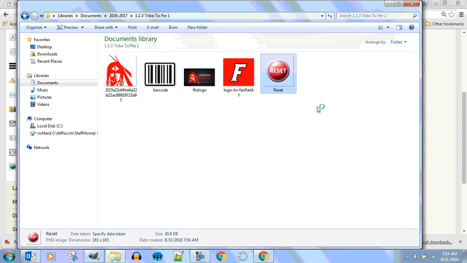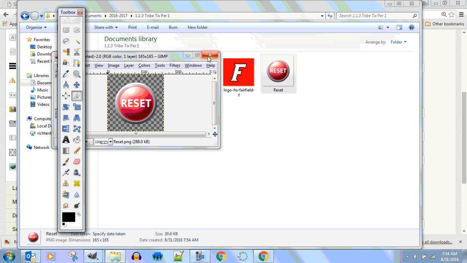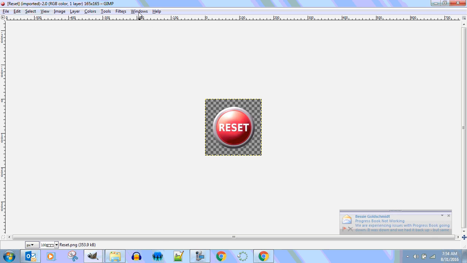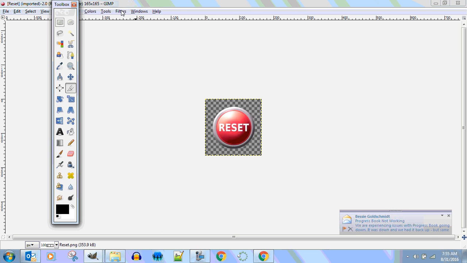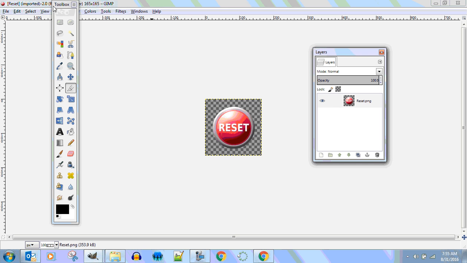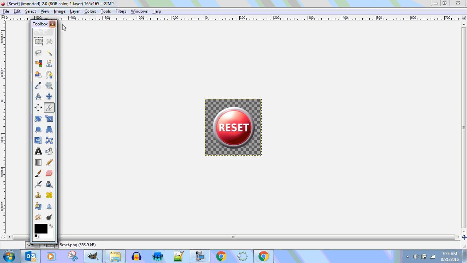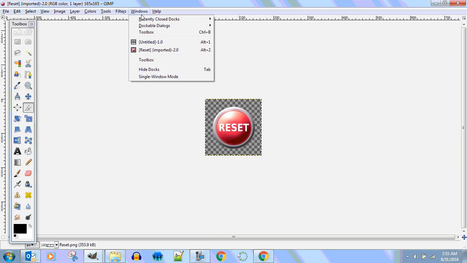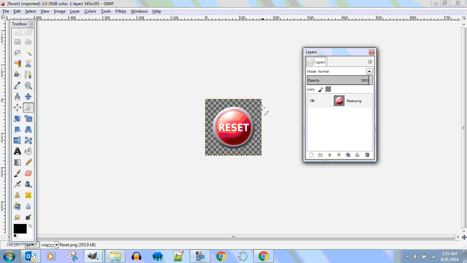You guys can watch this video if you miss any part of this. Okay, here's my toolbox. And for a lot of you, if you don't have a toolbox up, I like to go to Windows, New Toolbox. And I go to Windows, Dockable Dialogues, and Layers. You always want your layers and your toolbox up. If you miss that, I'll do it again. Windows, New Toolbox. And Windows, Dockable Dialogues, Layers. You always want this little layers up.